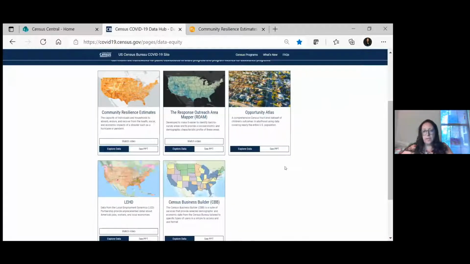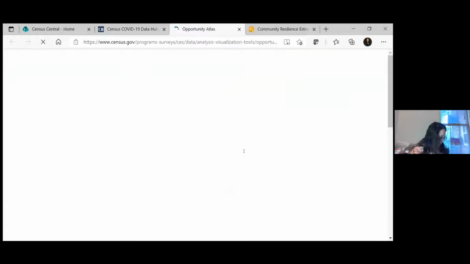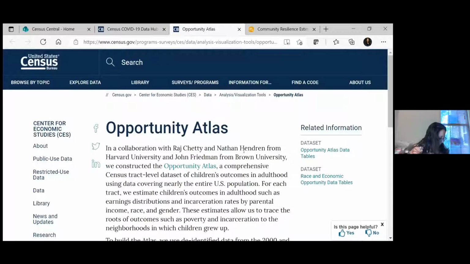Very quickly, again, I wanted to show you the Opportunity Atlas, and I have an address. Let me find it. If you just bear with me. One moment. I have it. Okay, so Opportunity Atlas.